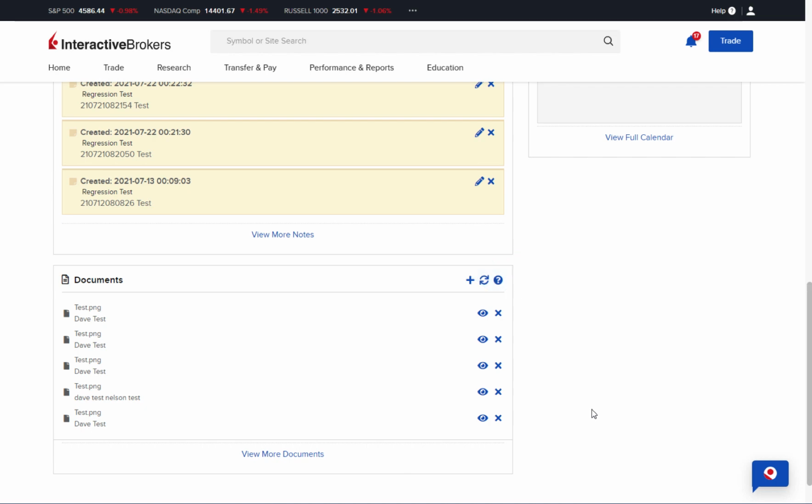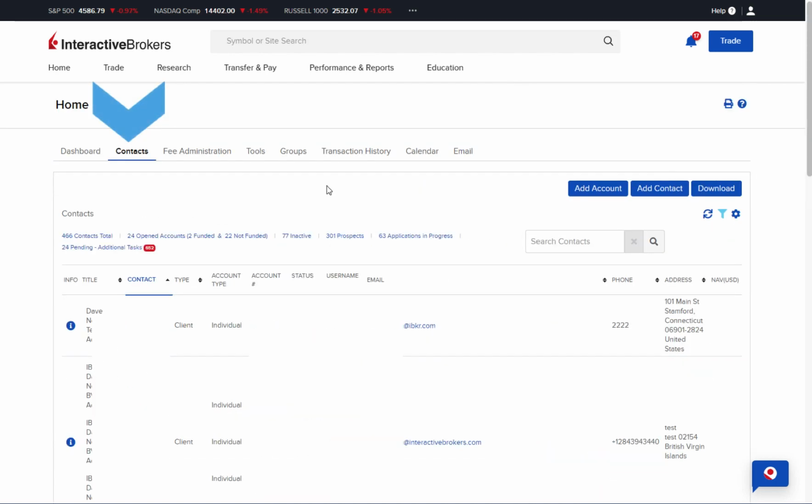Contacts tab. The Contacts table includes all of your prospects and clients. You can add new contacts, configure the columns, and filter the results shown. You can quickly search for a contact by entering information into the search bar and clicking on the magnifying glass.